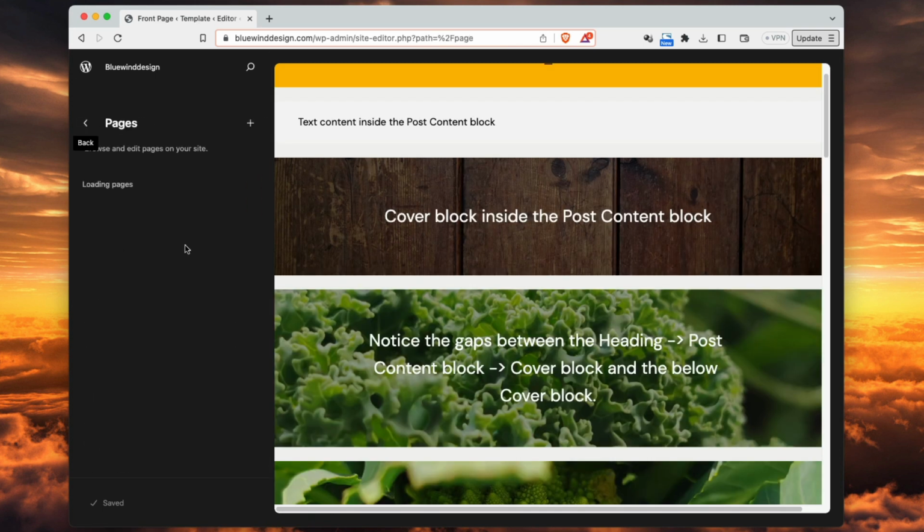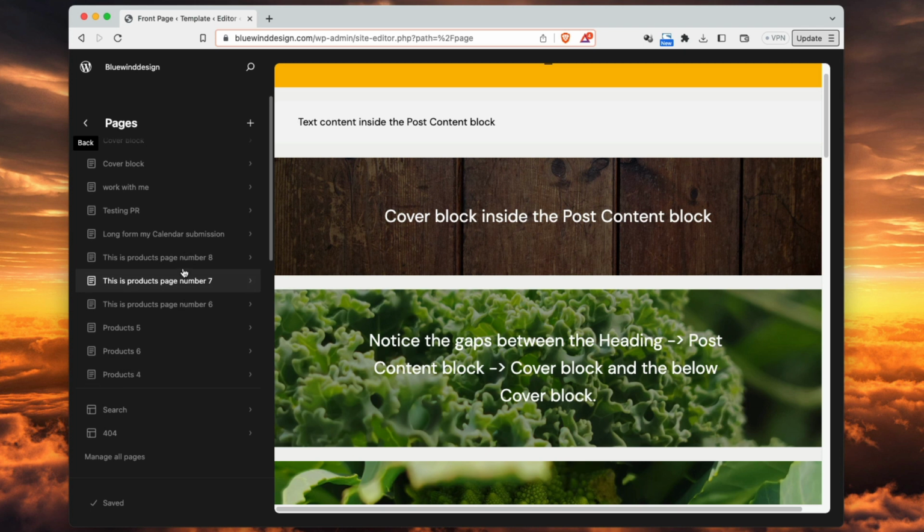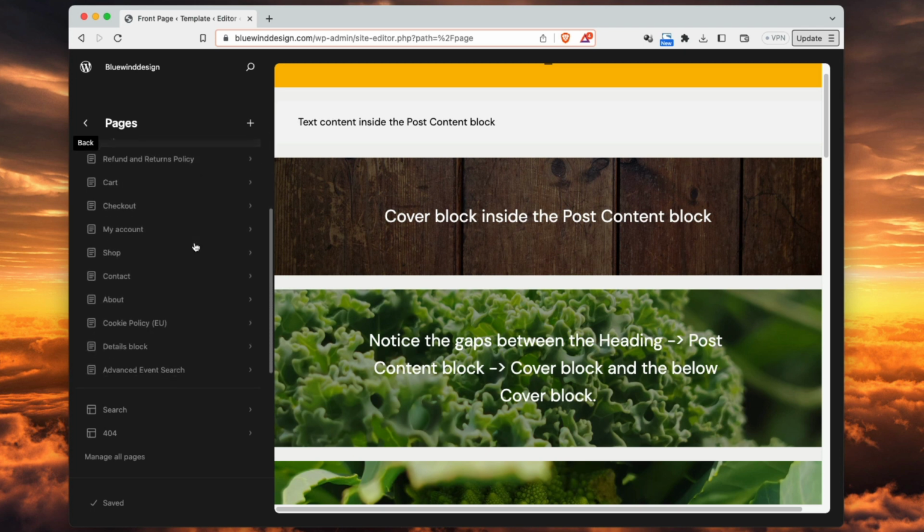So we have pages, and we have done the, let's see, about. Where is the about? So this is real nice. I'm able to scroll down here, searching for it. I don't know why these show up under pages. Manage all pages. I'm not really sure why this is like that.